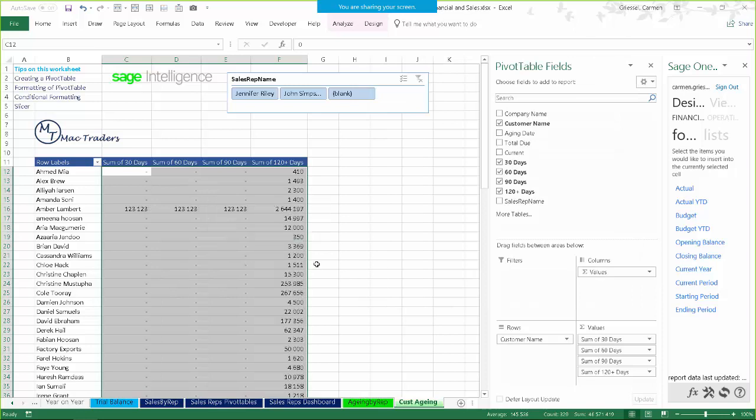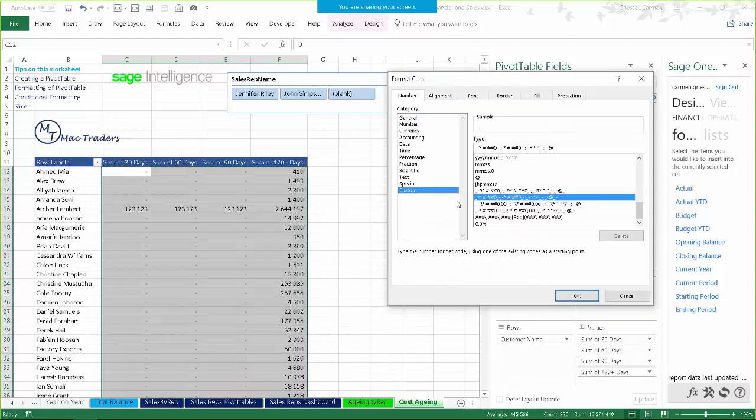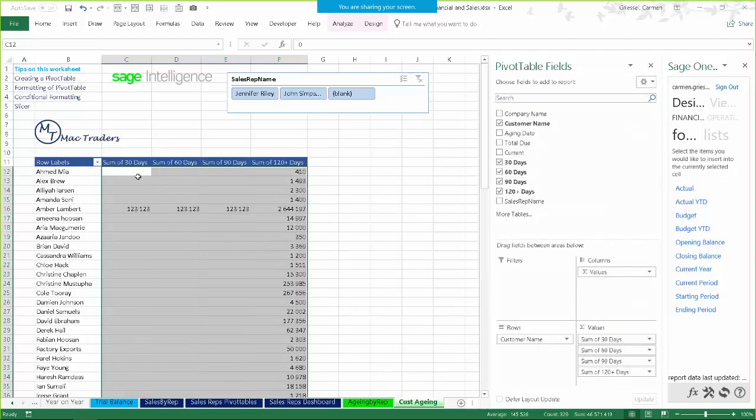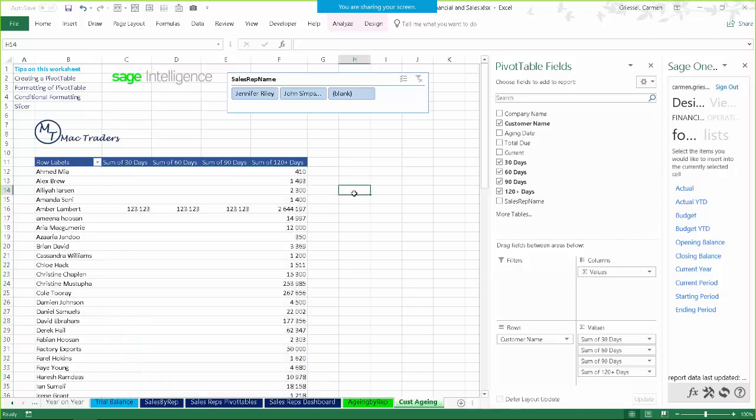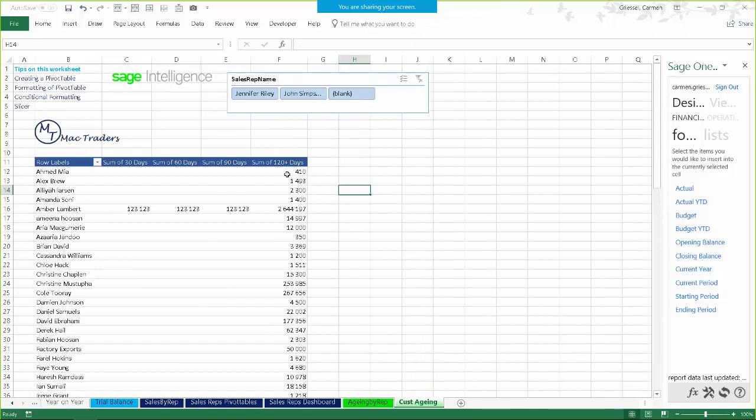Or if you're wanting to use another option, I go down to Custom and in my custom one I have this option here where it removes any dashes or spaces, and if you want to see zeros you can then put in zeros as well. So I'm going to leave it like that for now, and what I want to do is go in and apply conditional formatting.